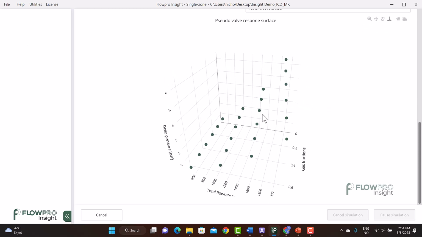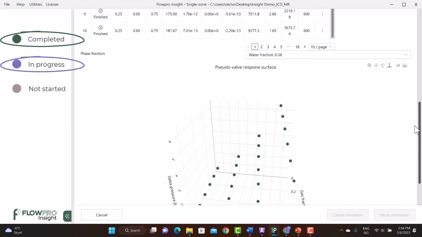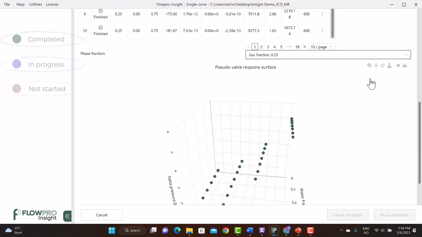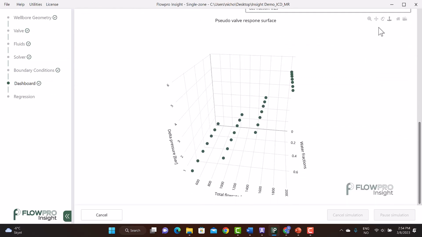Completed results will be indicated with a dark green color, while cases currently being simulated will be displayed in light blue. Unstarted cases will appear as gray or brown. The 3D plot provides a visual representation of your simulation results and can help you identify patterns and trends in the data.